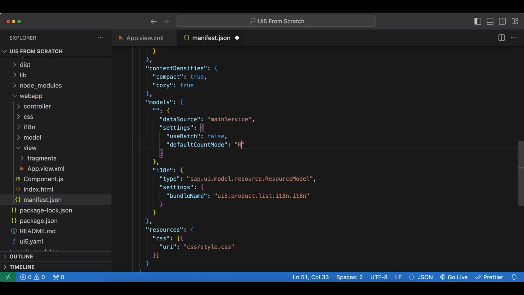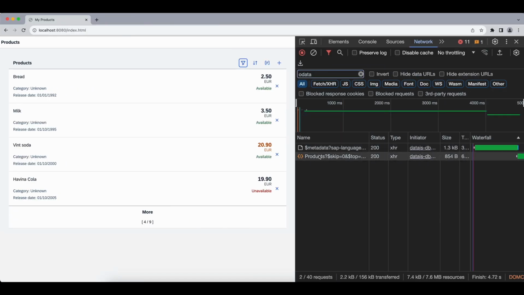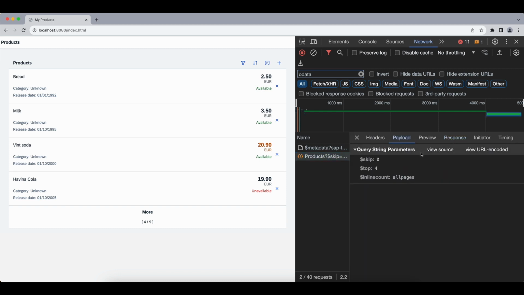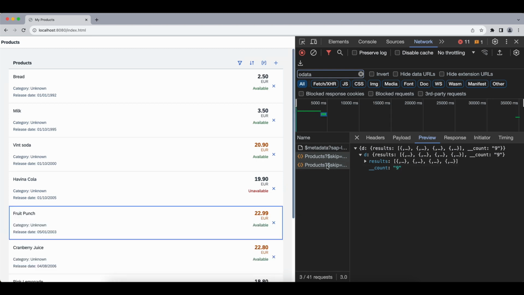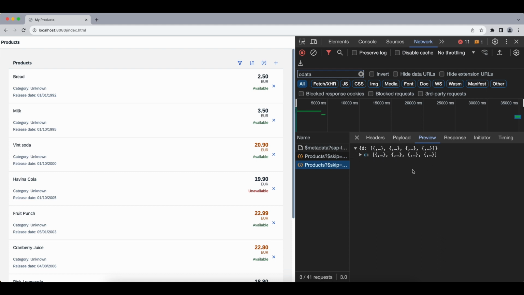And the default value for that is request, which we have just seen how it works. Another one we can use is the inline mode, and with the inline mode, count is retrieved along with the data requests if no count has been determined yet. Let's see what that means. If we go back, now we no longer see a separate count request, but if we check our products request here, in the response we get our products results, and then we get another one named count. But if we send one more request for the next 4 records, then we no longer get this count.